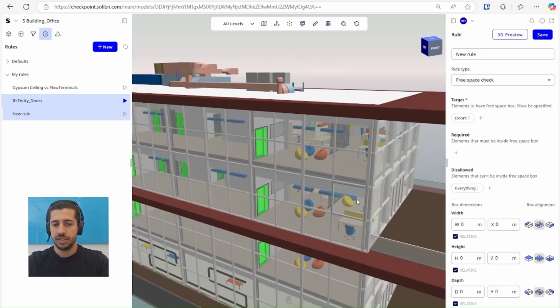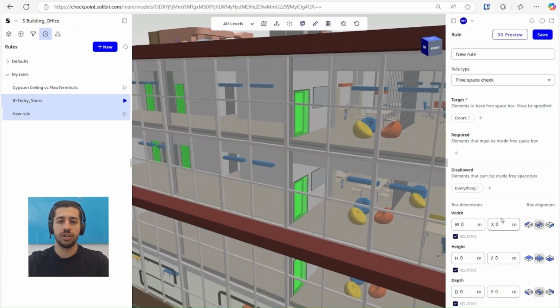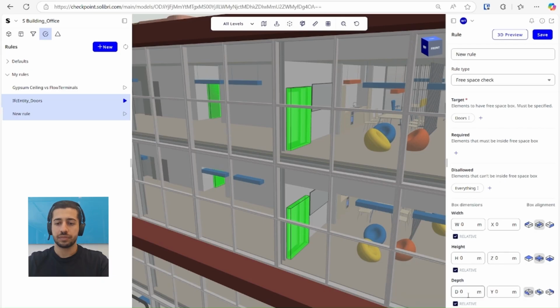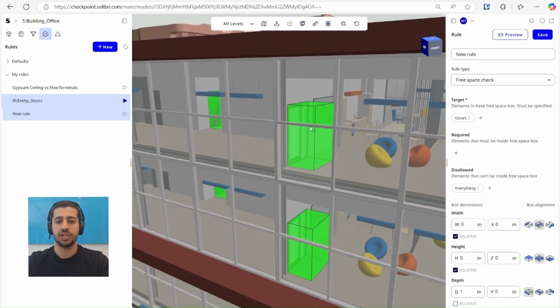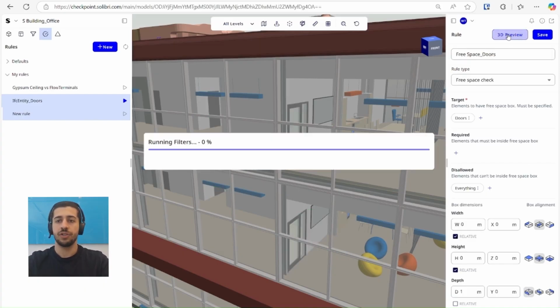As for the dimensions, we can choose to make it from the front or the back of the door. First, let's choose from the front, and I want to have it 1 meter. So you can just remove the relative and add 1 meter over here. So you can see this is the box that we're having. If there is any element within this area, it should be retrieved as a clash. We're going to call it free space for doors. We can do a 3D preview to make sure that everything is working well.